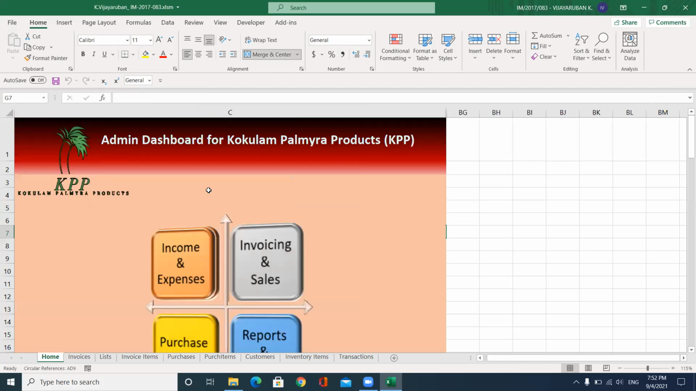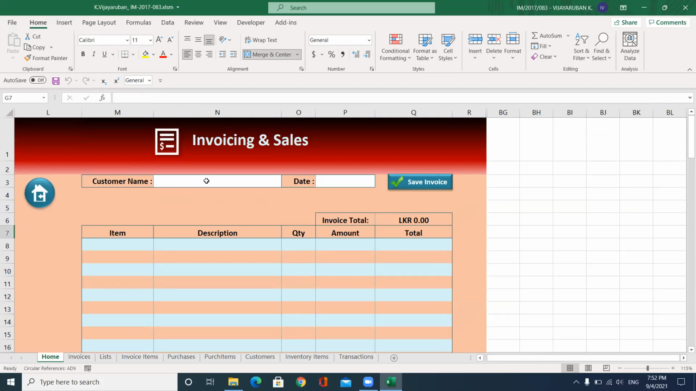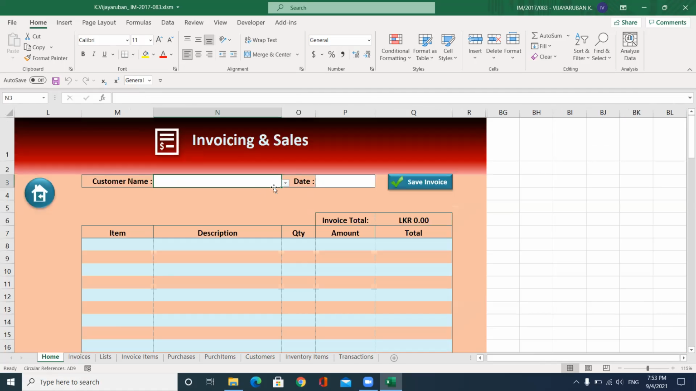So let me go to invoicing and sales. Here you can record your invoices. When you are doing the sales, you can record your invoices based on the data that you already have from the database. I got it from my database, which I developed for my third year development project. Using that data, I can get my customer's name. I'm just putting Vijay. The date, I'm going to put as August 31st.